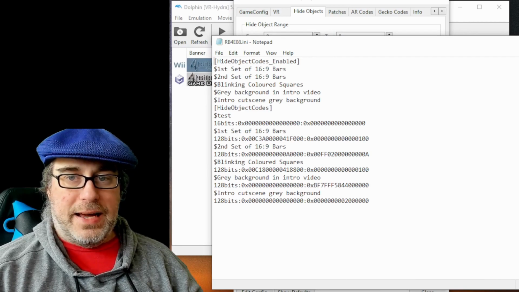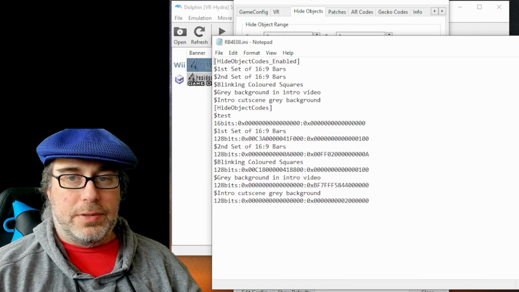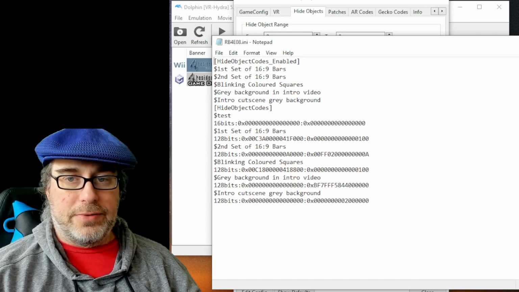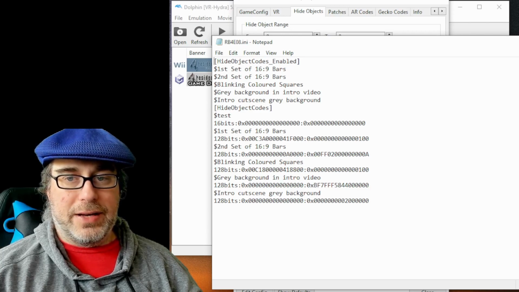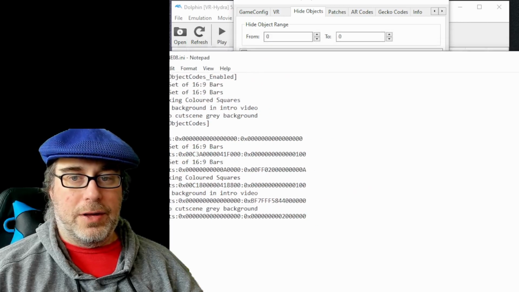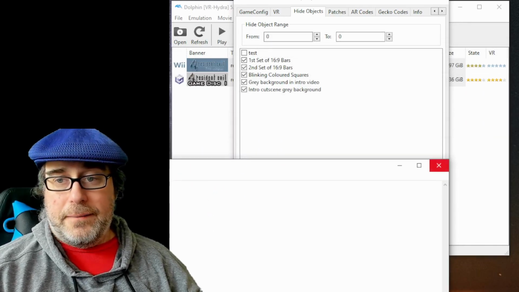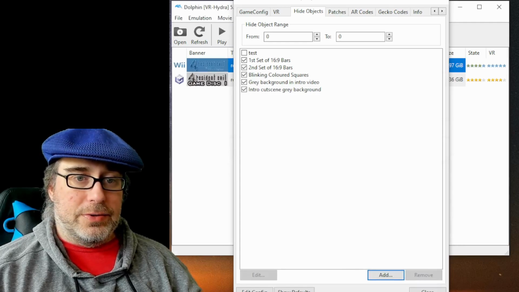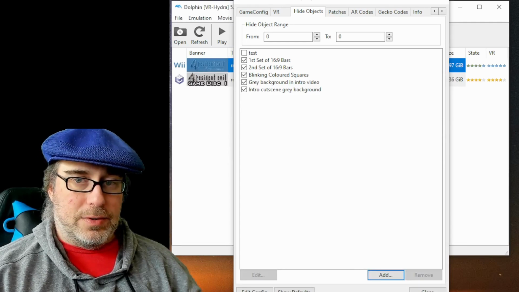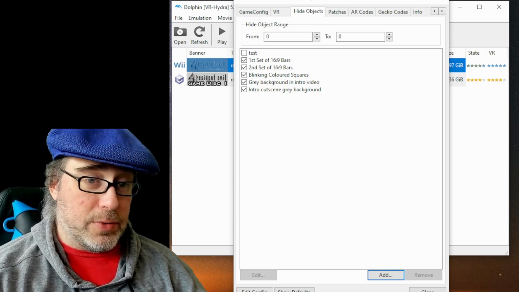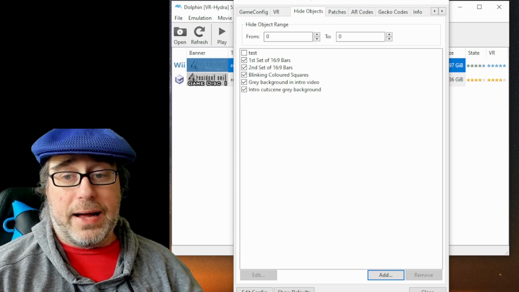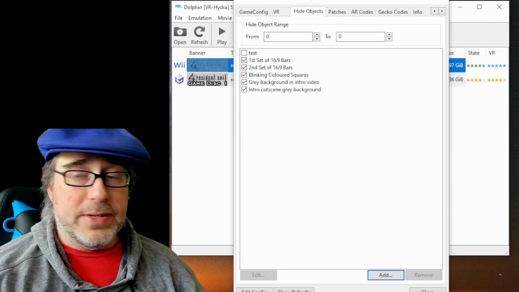So it's going to say hide object codes enabled. And then here's all the different object codes that you have available. I've got first set, second set, blinking colored squares, gray background and intro video, and intro cutscene gray background all removed. If I uncheck those, it looks terrible. Even having them checked, there are still elements of the screen that kind of break immersion, which you'll see when I play back in both versions of this game.